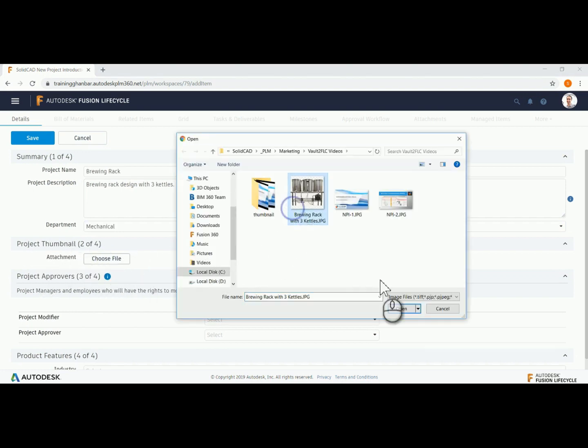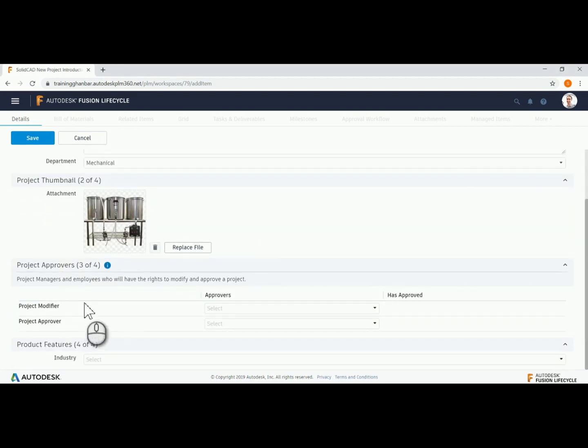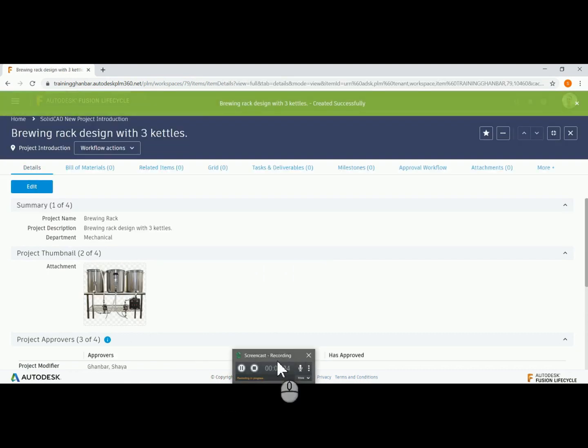Adding a thumbnail image can make it easier to identify the project quickly. It is important to designate team members with the authority to modify or approve project stages. We will designate one person to both functions on this project. Finally, we will also classify this project by industry. When complete, we save the project. The project now exists in Fusion Lifecycle, but has not yet been pushed to Vault Pro. We will return to that momentarily.